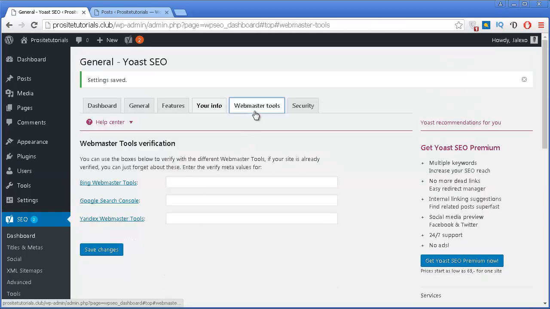Then Webmaster Tools. In this page, you can verify your website with the 3 different tools that they have over here using Yoast SEO. I recommend for you to at least verify your website with the 2 first ones, Bing and Google Search Console. Index is not that important, but you may want to do it. I commonly don't use the option that they have over here on Yoast SEO for me to do this. What I do is I go to each website individually.